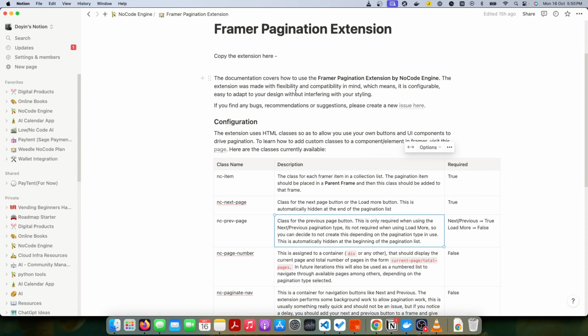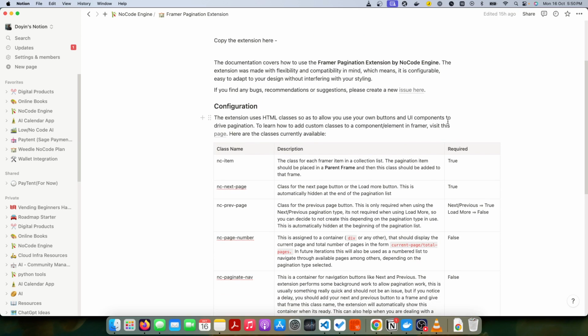Hey guys, this is Doing from NoCode Engine, and today I'm going to be introducing you to a Framer extension that can help you paginate your CMS items in Framer.